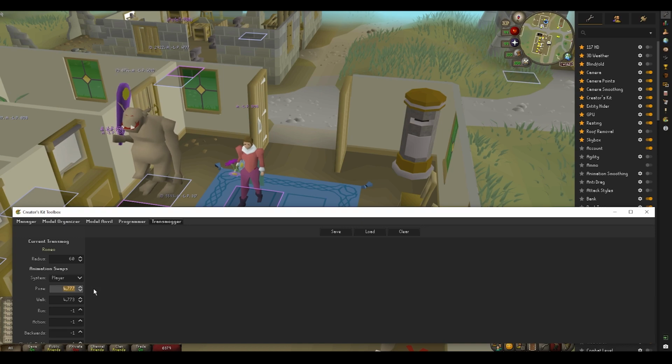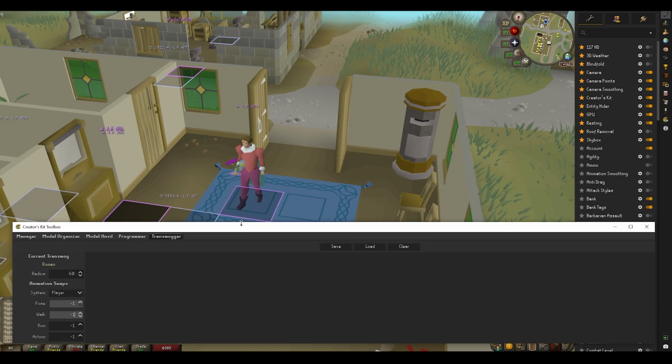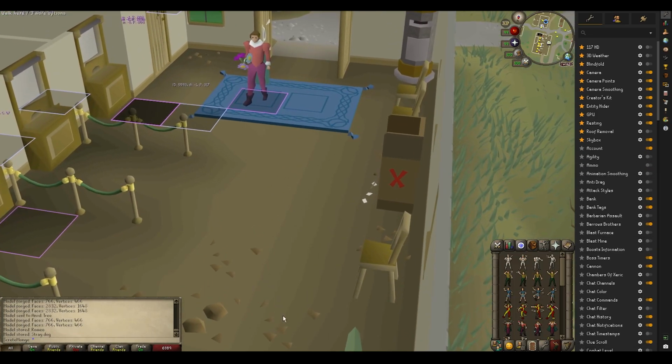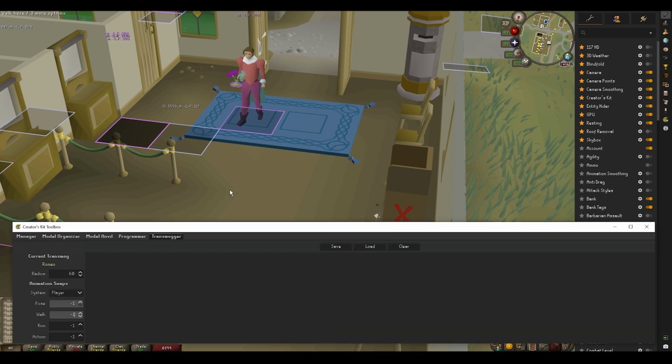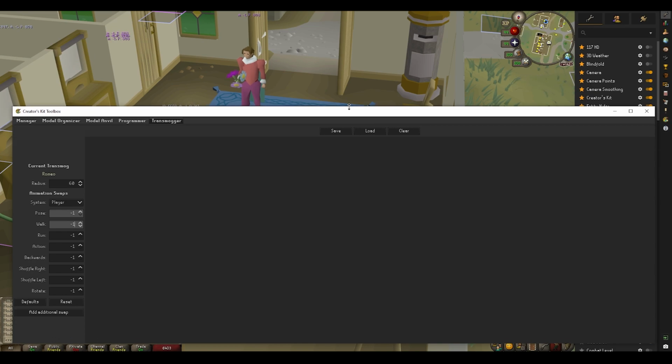Let's just reset these to -1. Let's say that whenever I play the dance emote, instead I want Romeo to spin. So spin animation is 2107, dance animation is 866. I'm going to add an additional swap. I'm going to swap out 866, the dance animation, and swap in 2107, the spin animation.